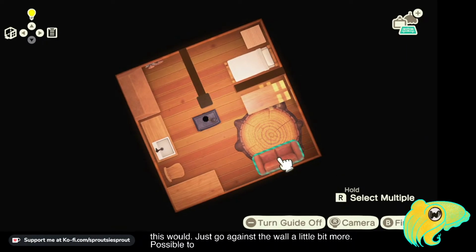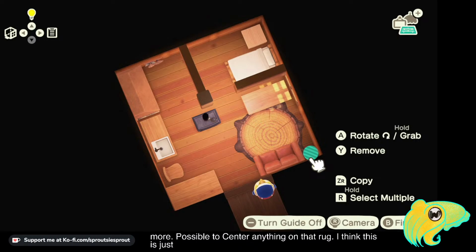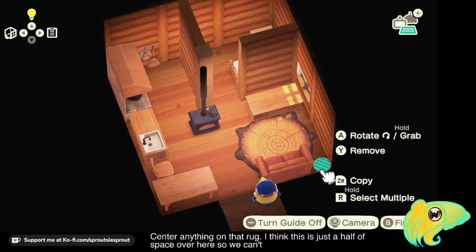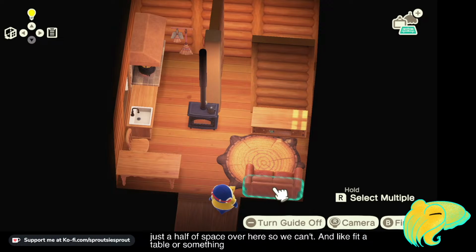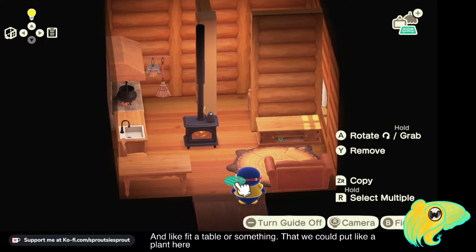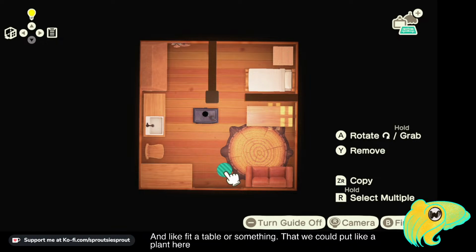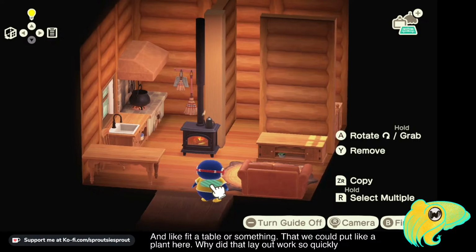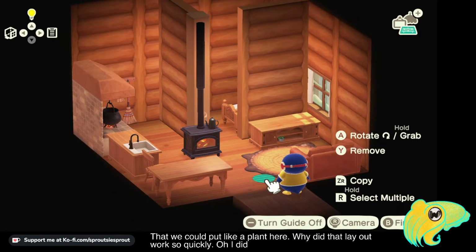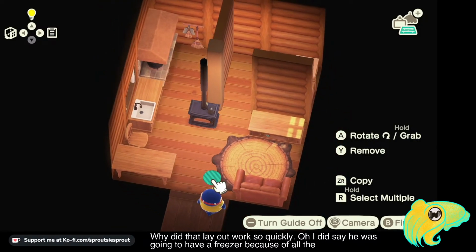Possible to center anything on that rug? I think this is just a half a space over here. So we can't like fit a table or something. Though we could put like a plant here. Why did that layout work so quickly? Oh, I did say he was gonna have a freezer because of all the outside fit. Maybe he just leaves them outside.